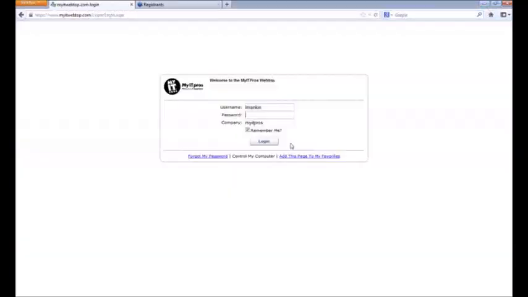So I'm going to log out and just log back in. I want to show you guys the login screen. So this is the login screen that you guys all should know. You've got your username, which you guys have been logging on. And one thing you'll notice down here is the forgot my password.